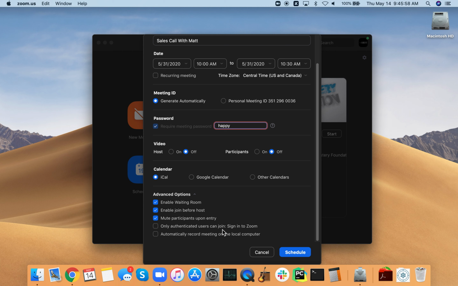So this one right here, the authenticated users can join. I don't want to do this because I don't want to force them to get Zoom if they don't want to, because anybody can join any Zoom meeting if they have the right Zoom link. They can do it through their browser. They don't have to have this whole Zoom application. So I don't like this at all. This is basically Zoom trying to force people to download Zoom. So I do not check that.